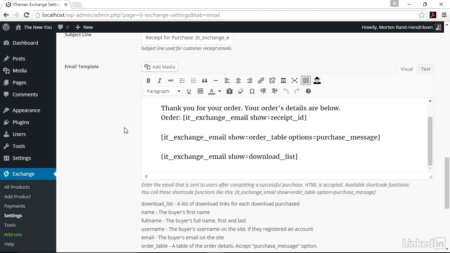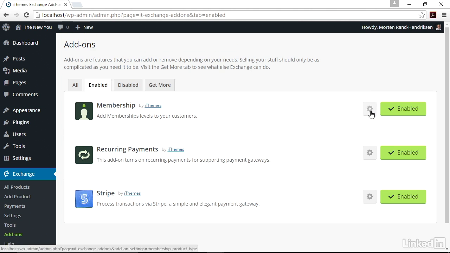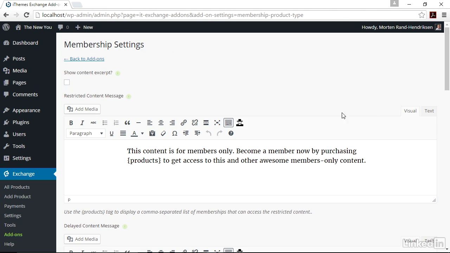Speaking of communicating with the customers, there's a second set of settings that are targeted specifically at the membership add-on. Those settings are found under Add-ons, Enabled, and Membership. From this panel, we can customize the restricted content messages. This is the information that's displayed when a customer comes in but does not have access to the current content. Again, this is something I recommend you spend some time with to ensure you are communicating the right message to your customers about blocked content and how to gain access to it.